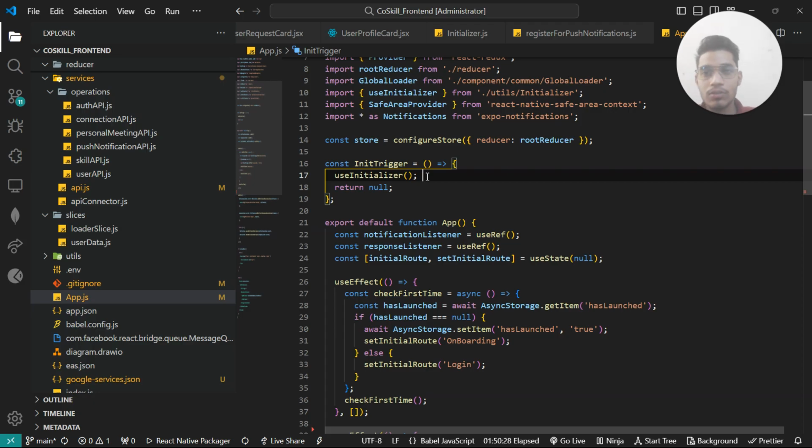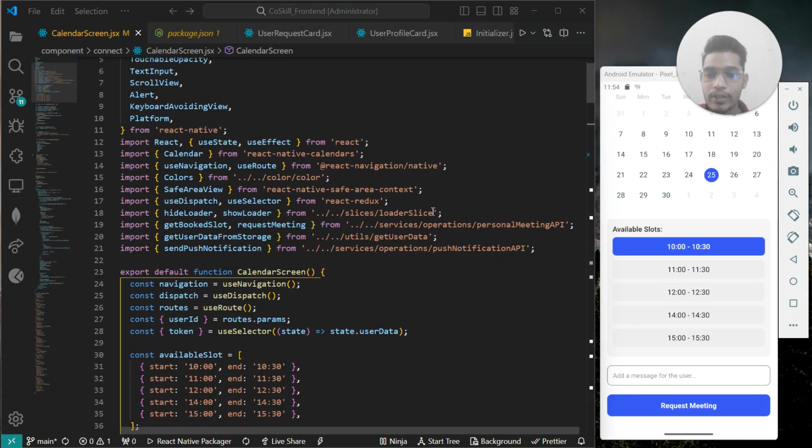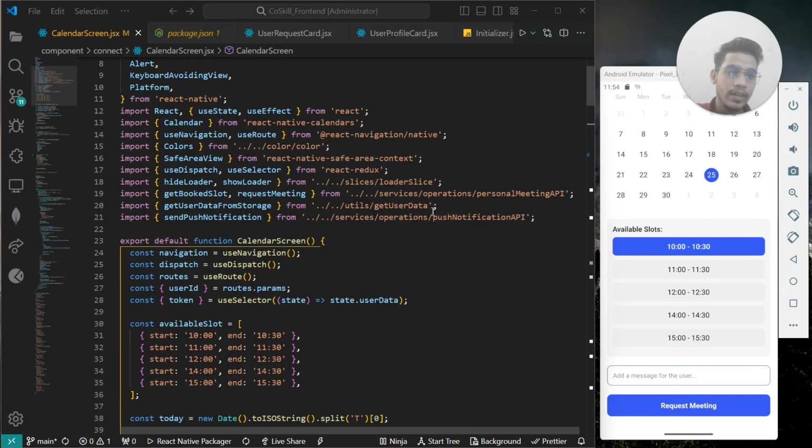Right now, I'm going to talk about the main feature I built, which is the calendar screen feature, where a user can schedule a meeting with another user. So this is the calendar screen component where the user can pick a date and an available time slot, and with a clear message they can request the meeting. And when the other user accepts the meeting, both get a notification with the help of the Expo push notification service.